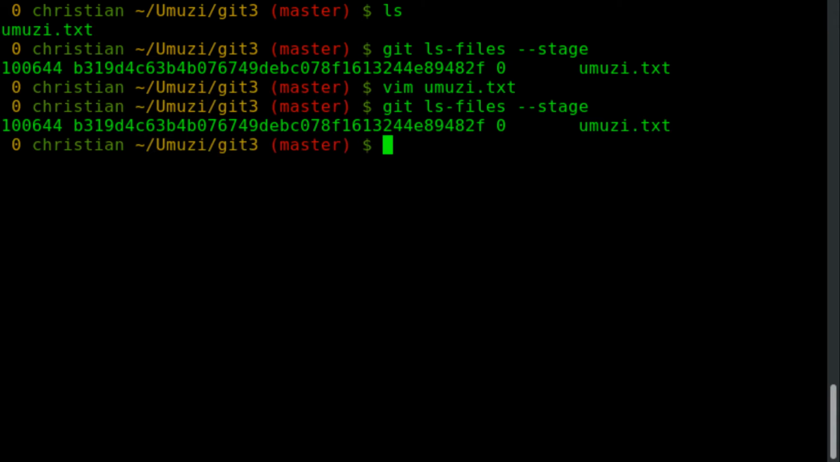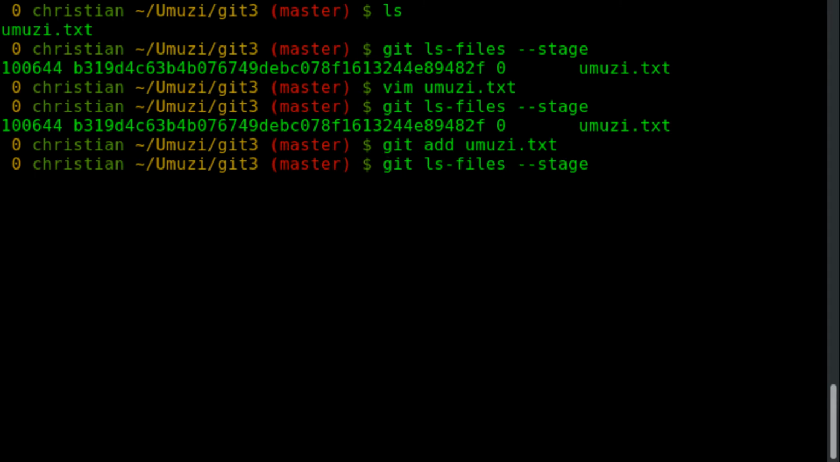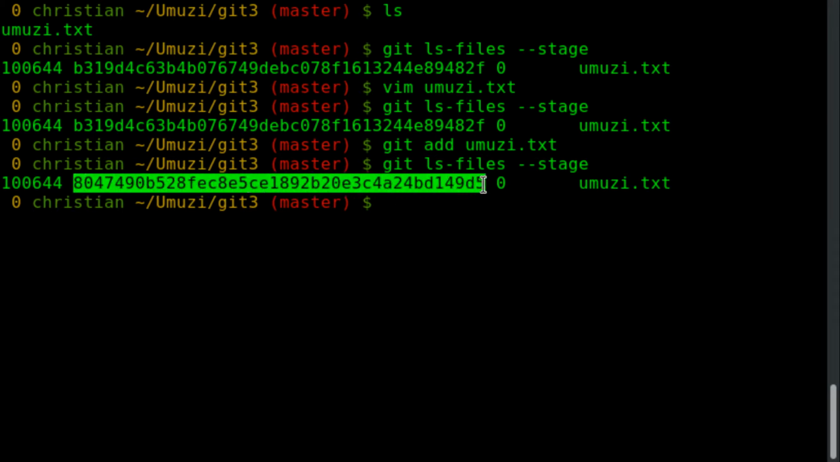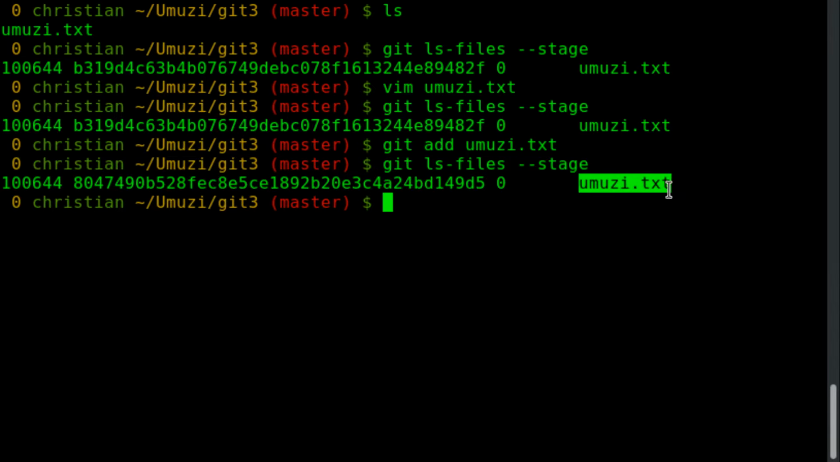Git ls-files still shows us that it thinks that Umuzi.txt should be the blob with hash B319, which is a different file. In order to make Git aware of the changes, I have to add the file to the index by running git add Umuzi.txt. Now, if I check the staging area, if I check the index again, we can see that, all right, Git has changed something. It's changed the blob that corresponds to Umuzi.txt.